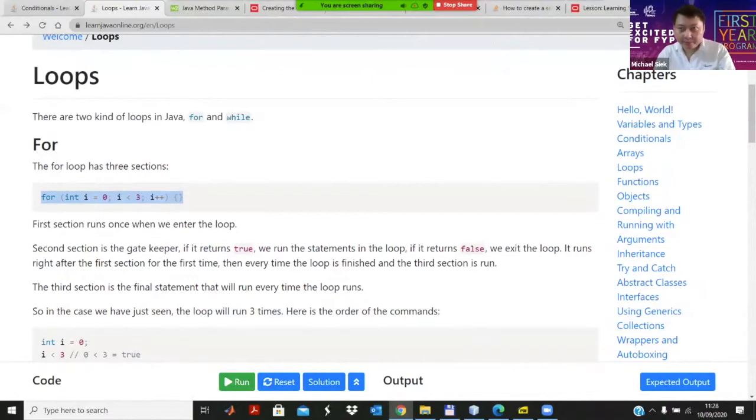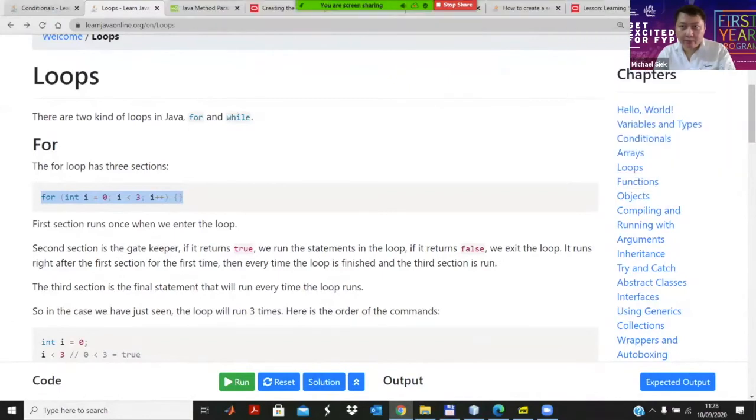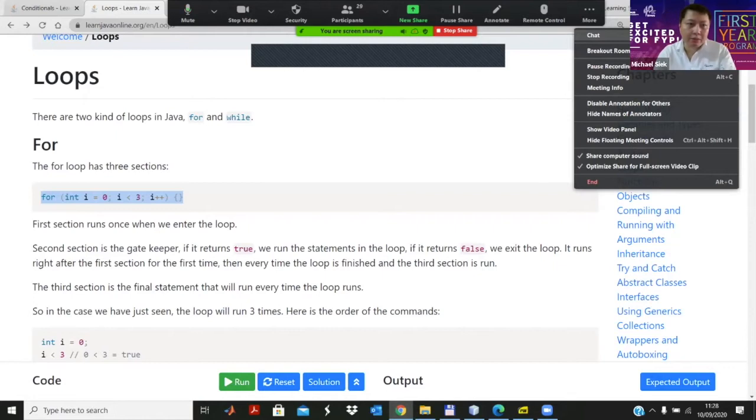Could you write down in the chat room any idea how many loops?